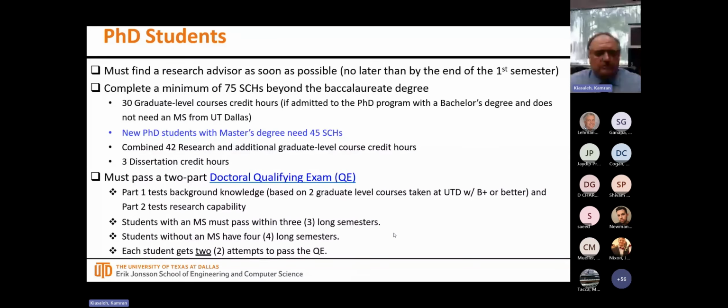Now, as far as the qualifying exam is concerned, we talked about the importance of this. This is a 2-phase process. The first phase is that you have to take 2 classes with a grade of B+, and these 2 classes have to be approved by your advisor. So here again, the importance of the advisor comes in. And once you have passed these 2 classes, you have to show research capability. And this involves reading some research papers and making a public presentation. This presentation would be advertised by our department, and people can attend that presentation.